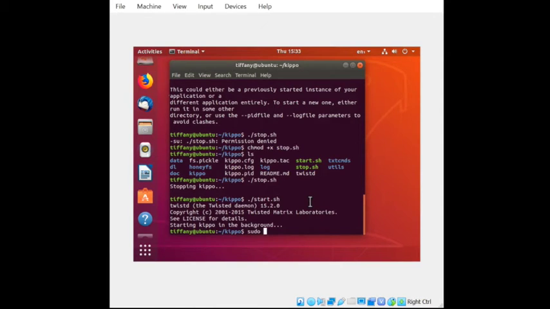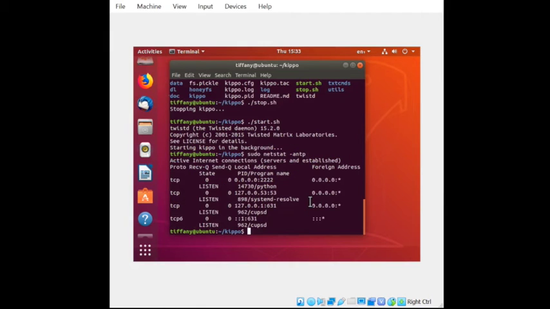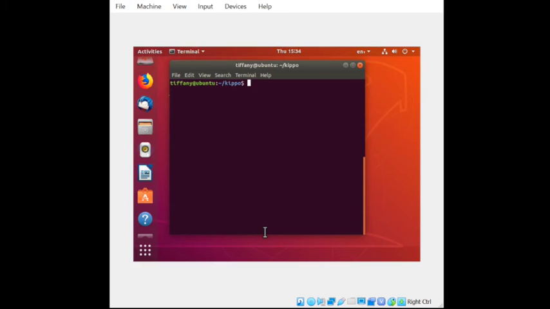Now we want to check if the port is actually listening, just for reassurance. This is showing that it's listening here. You can see listen, and I shouldn't show my IP address, but we'll pretend I didn't do that. Let's clear that. So it's working, and that is pretty much how you install Kippo, which is a honeypot application. Hope you enjoyed the tutorial, and that's it.